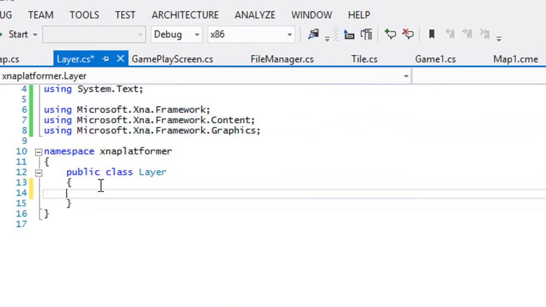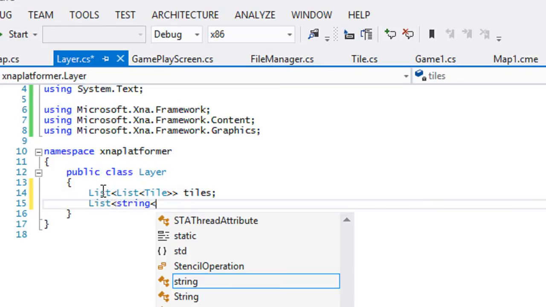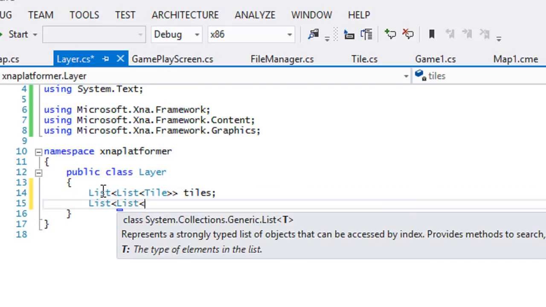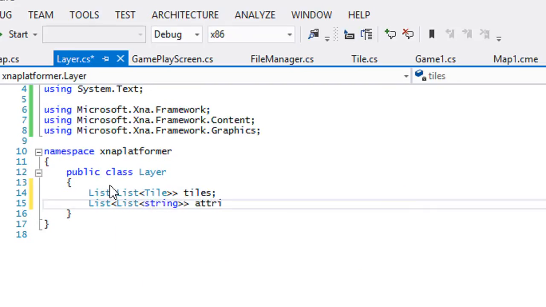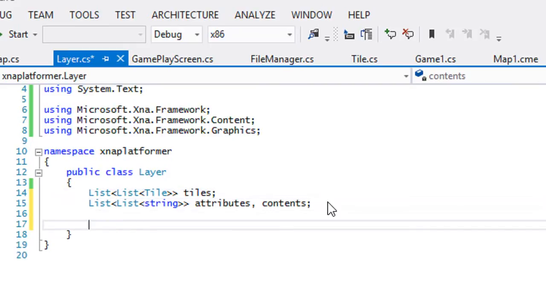Okay, this is a fresh new class. So we're going to create a list of tiles. We'll call this tiles. We need our attributes and our contents. Oh man, I can't type tonight. Anyways, so we got that, and we're just going to have their load content method.